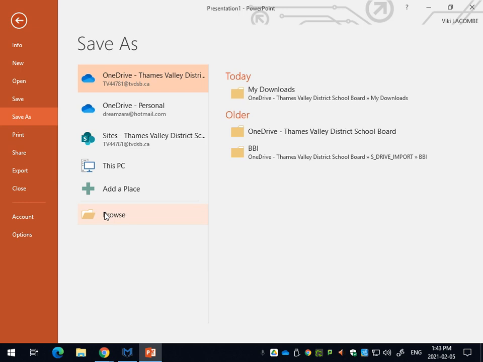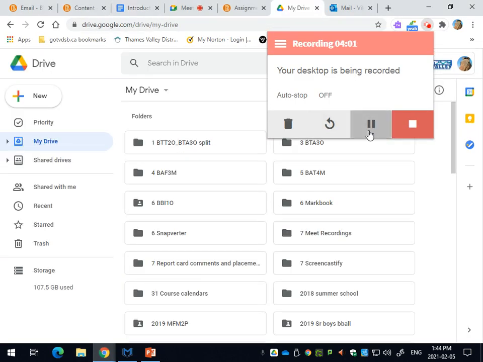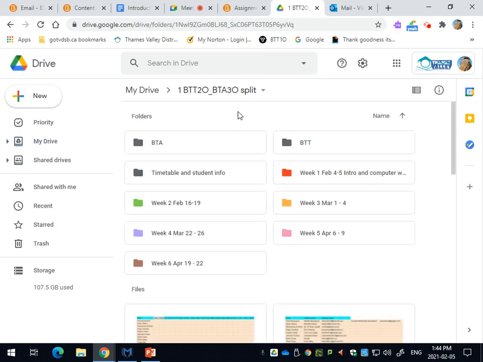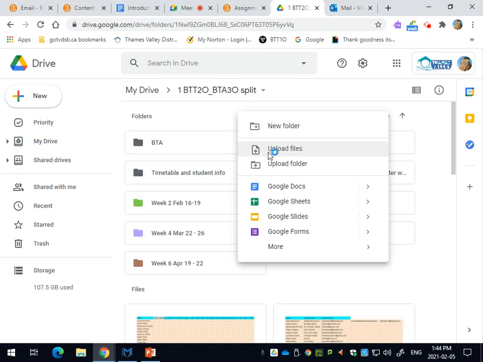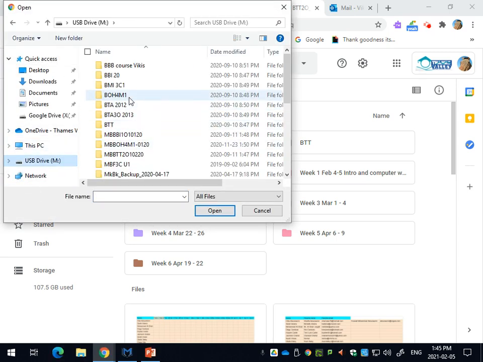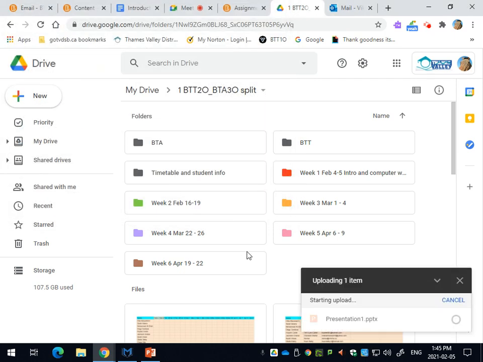I would ask you to then upload it to your Google Drive, which I will show you here in a second. To upload something to your Google Drive, open the folder that you want. You can right-click anywhere on the white space, upload files, and then you're going to choose your file. Here's mine, and I have it here, and then I put presentation 1, open, and it will upload your item.